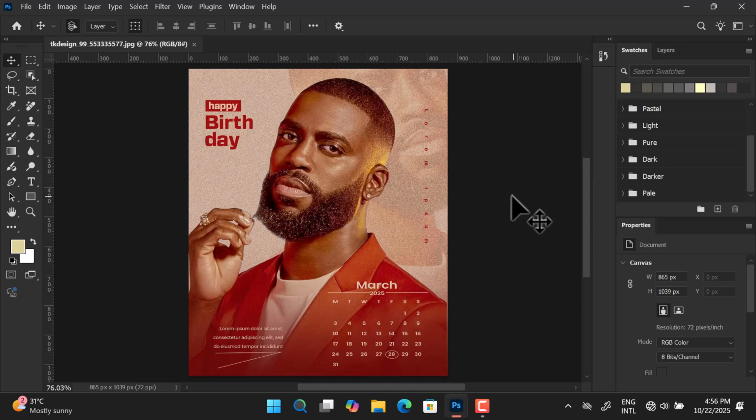In this very video, I'm going to show you how you can save colors from any image or design in Photoshop. Now this is going to be pretty much simple and a quick one.